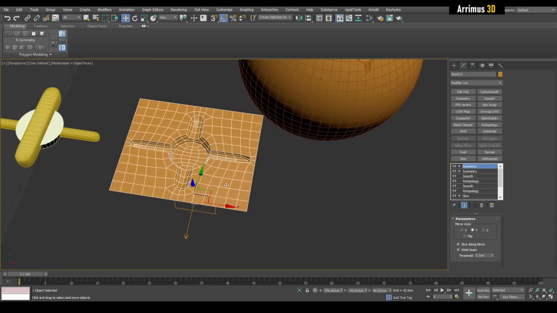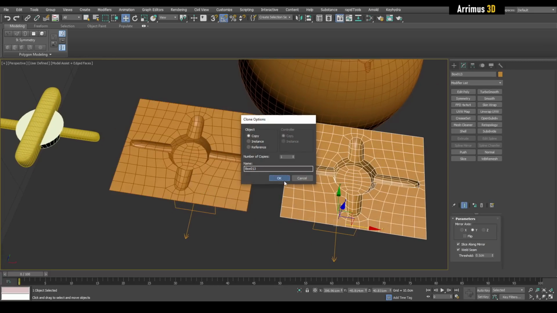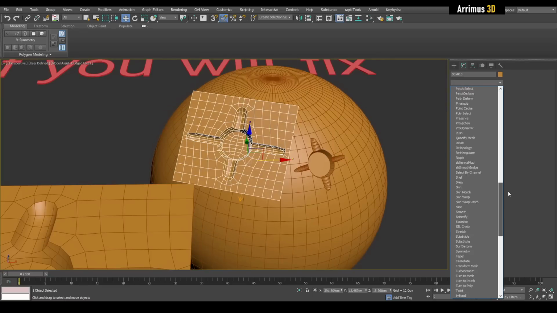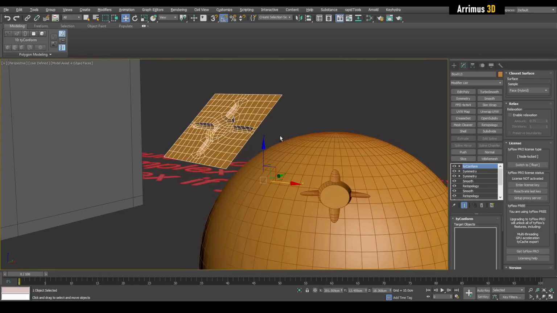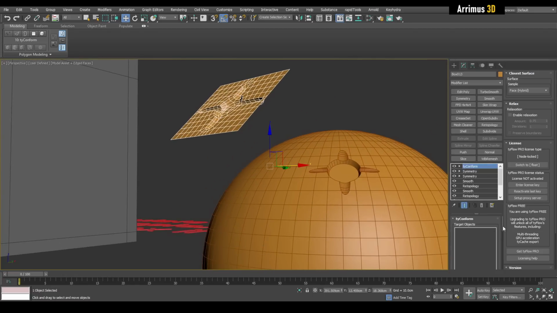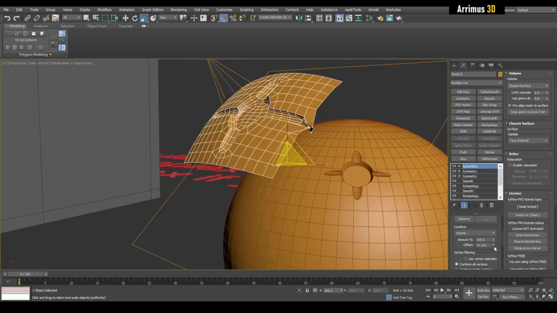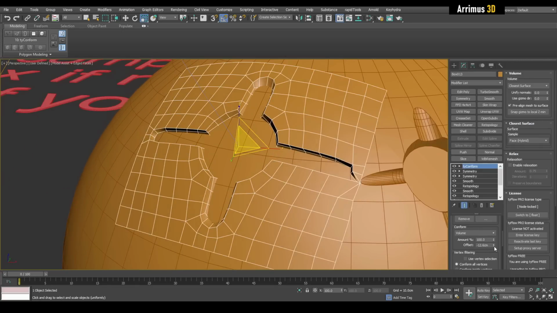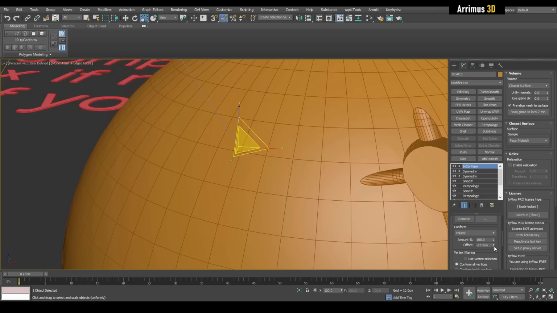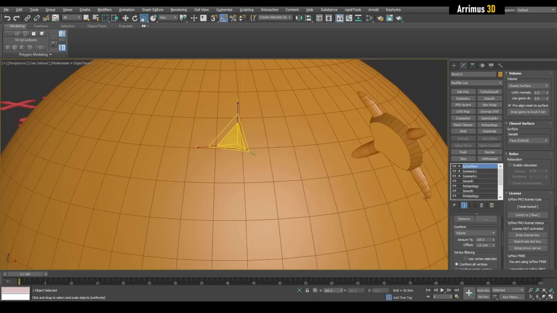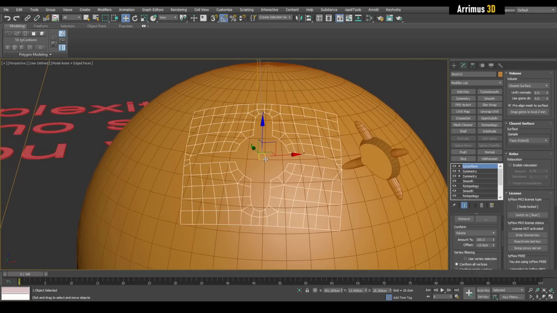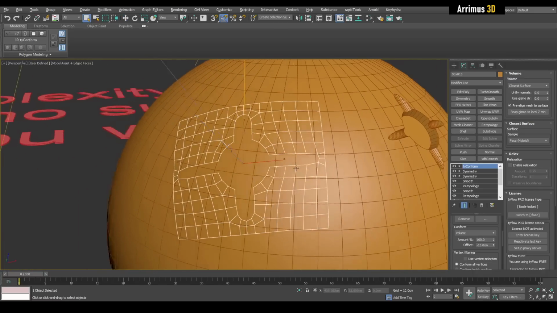So then what I would do is place this on here and use tie conform. I'm using volume with some offset right here, just plugging it onto that surface there. We can continue moving it like that.